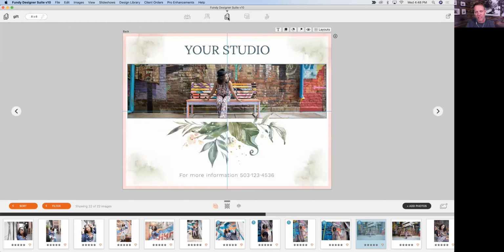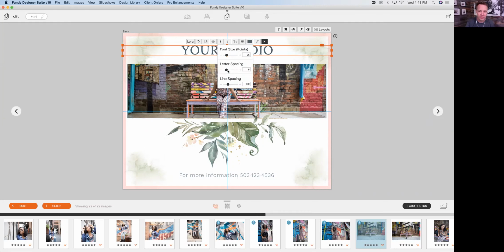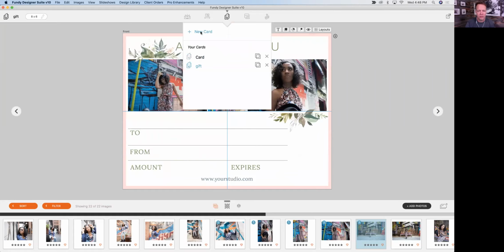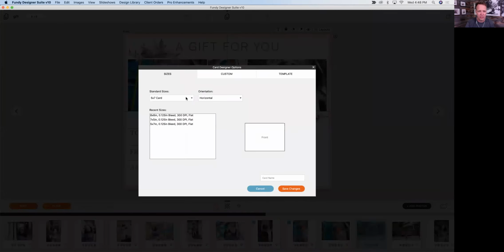Sorry. And what's fun is once you apply the template, you can change anything you want, right? So it's just kind of up to you. So for example, I want to increase that spacing there. We can change the font, all of that stuff. I also did a card. Let's do a different card.